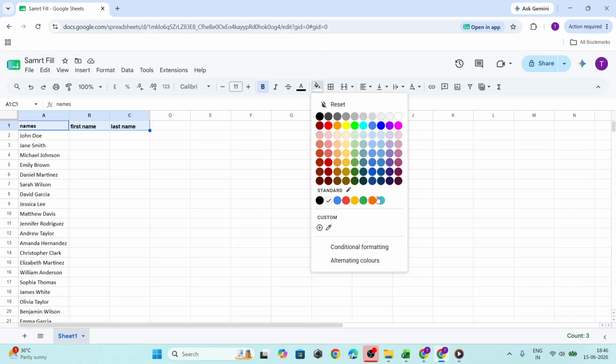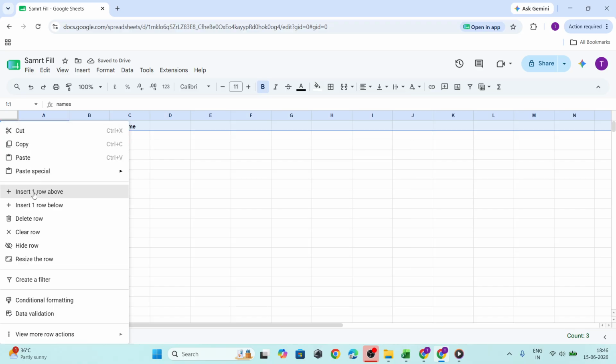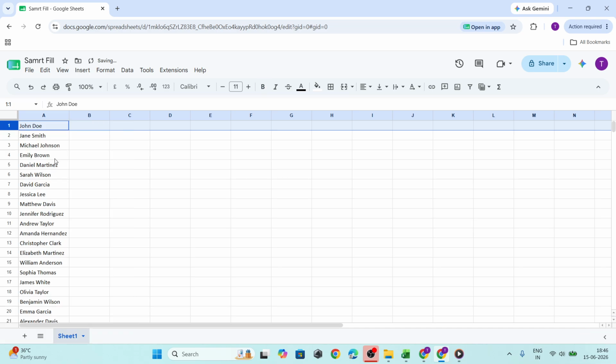To get started, prepare your data first. Make sure you already have a source column filled with information. For example, this could be a list of full names in one column, or a list of email addresses. The key is that there needs to be something for Smartfill to analyze so it can understand what kind of result you want. Next, go to an empty column right beside your source data and start typing the result you want for the first row.